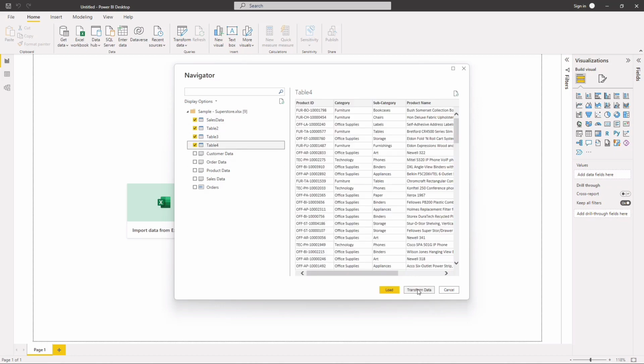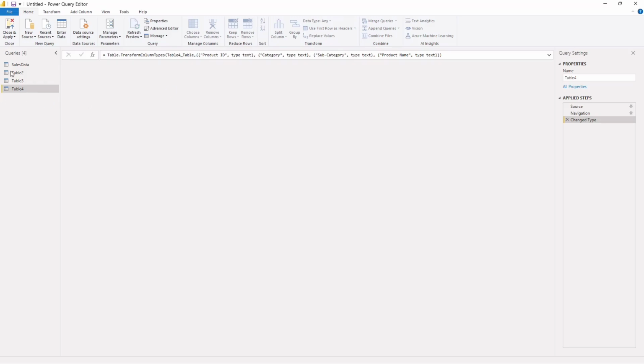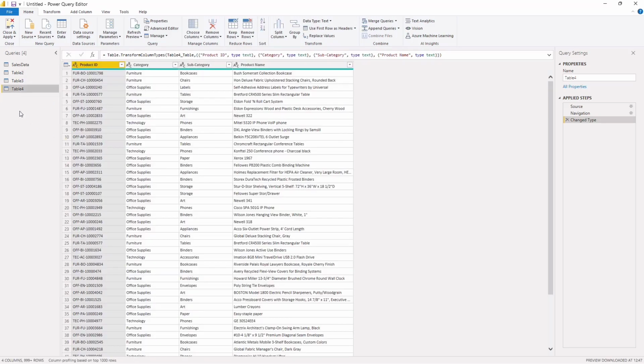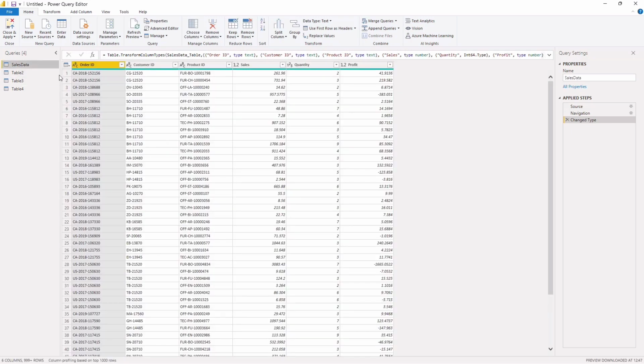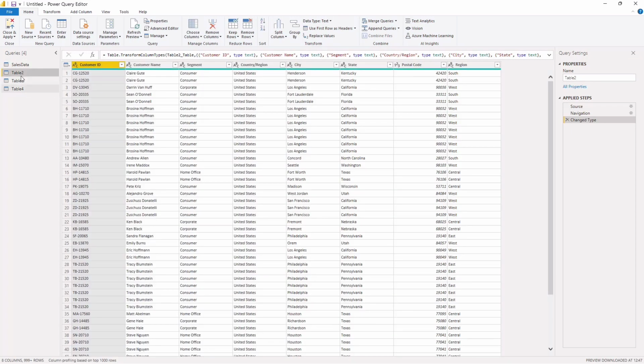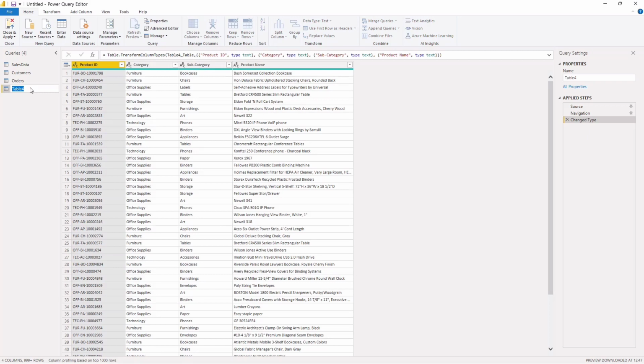So you go ahead and transform data. Let's transform data to see if there is anything we need to do. Actually I've checked through the data set, and the data is clean for what we need to use it for. But I'm going to change the name of this to customers, then I'll change the name of this to orders, and then I'll change the name of this to product.